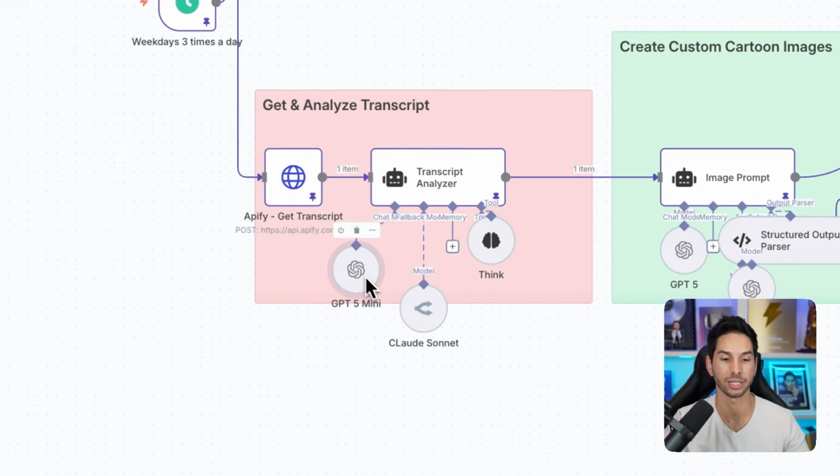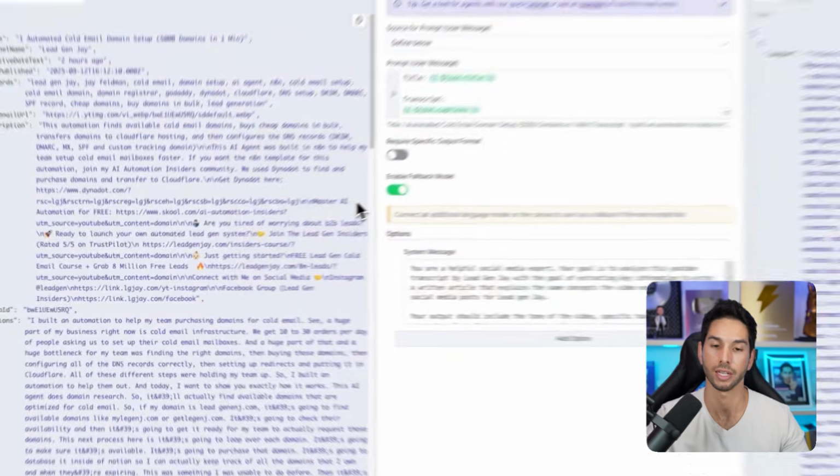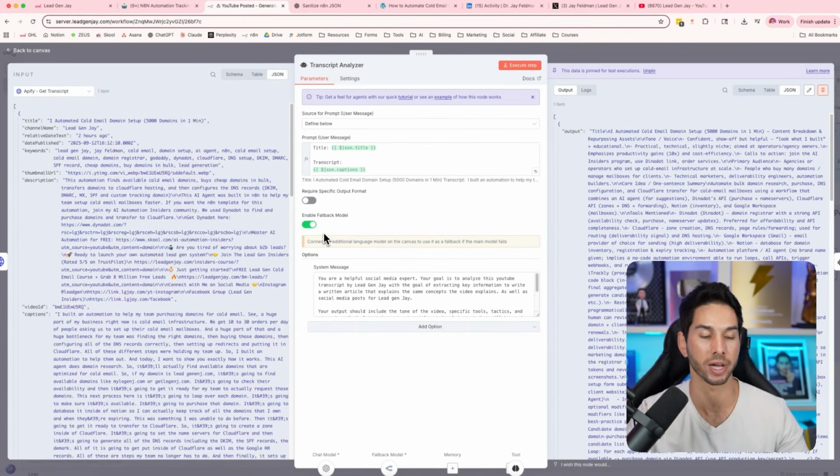So the primary is a GPT-5 Mini, and then it does have a fallback, which is Claude Sonnet. In all of these AI agents, you can enable a fallback. So anytime you have big context windows, I do recommend doing that.